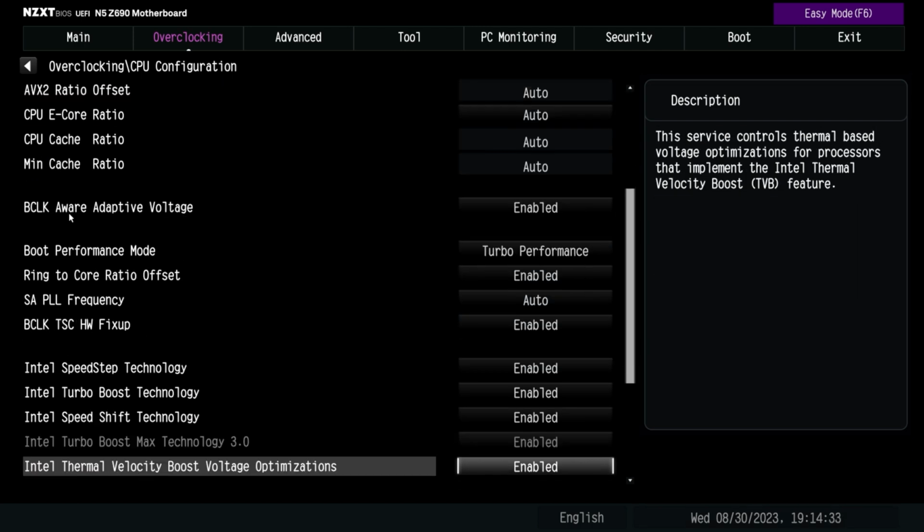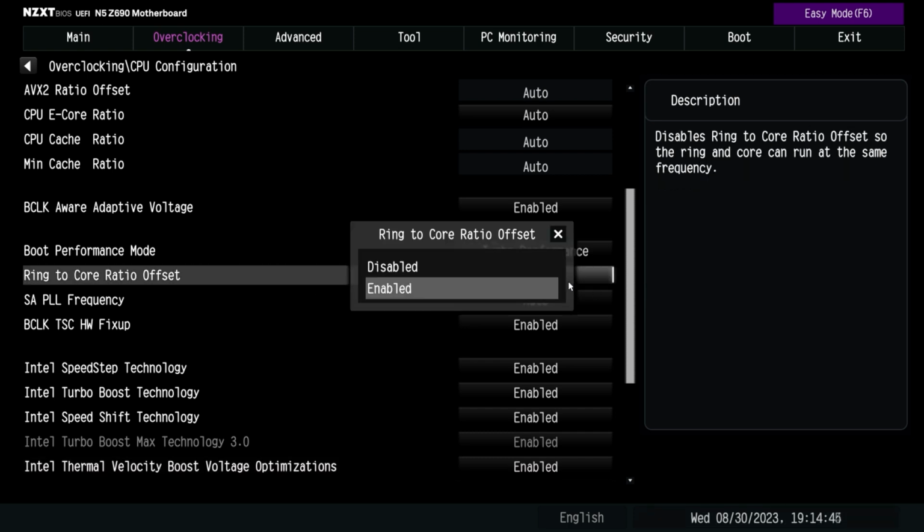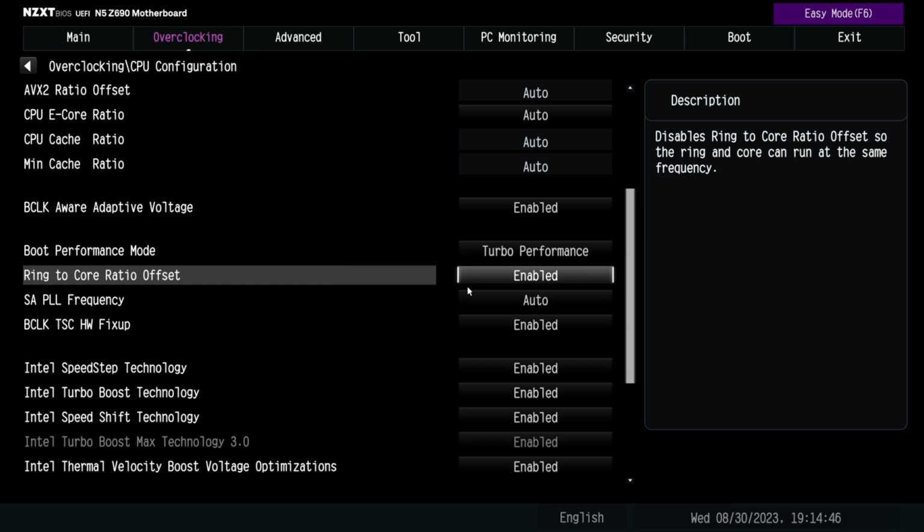Scrolling on down, we've got more things you can choose to change here. You've got your ring to core offset ratio, you've got your SAPL frequency. A lot of this stuff is going to be one of those things where you leave it as it is unless you have a specific reason to change it for specific overclocking requirements.